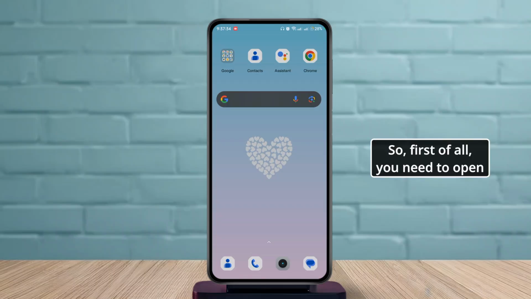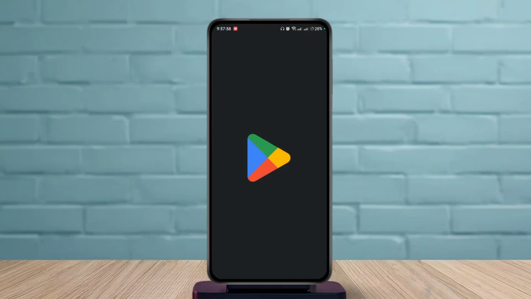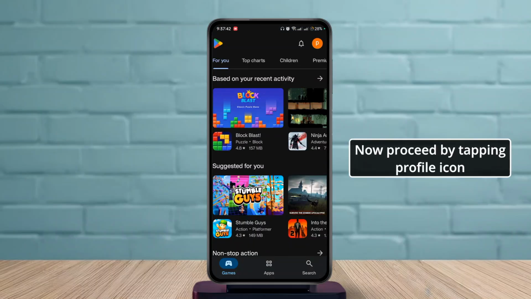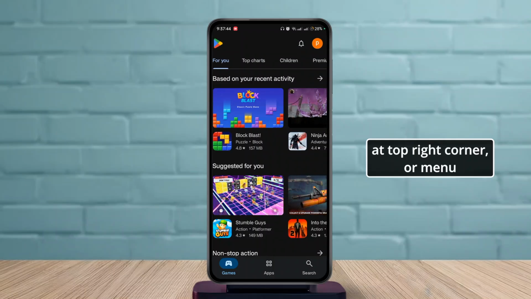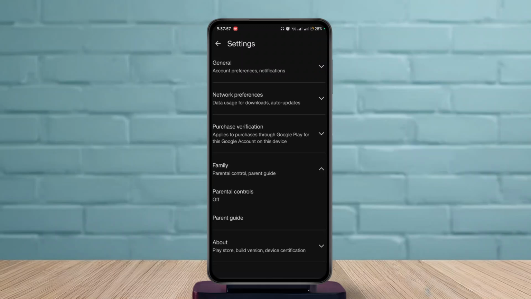So, first of all, you need to open Google Play Store on your device. Now proceed by tapping the profile icon at the top right corner. A menu appears and choose settings. Now expand the family section and you need to tap on parental controls.